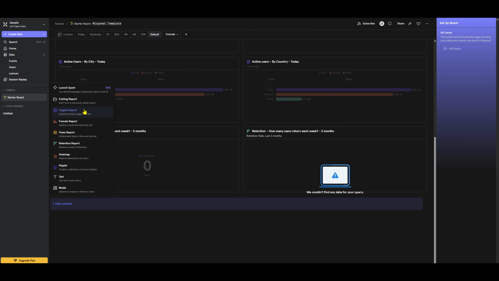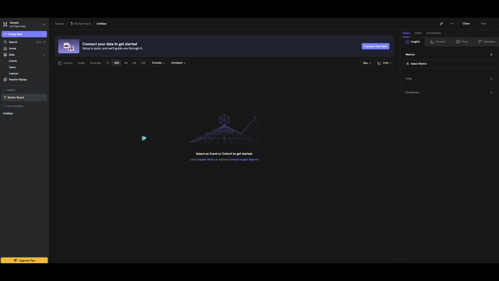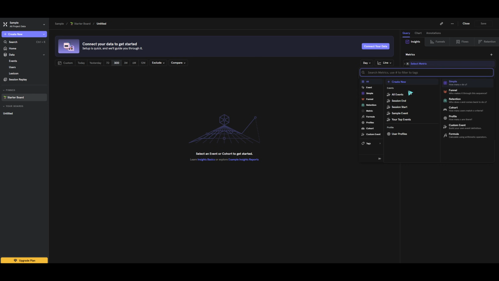After that, choose Insights Report. This report type is useful because it lets you explore event data in a flexible way, and it gives you several options for organizing and comparing information. Once the Insights report opens, move to the Metrics section. Here, click All Events. This is the area where Mixpanel lets you define what event data you want to analyze.